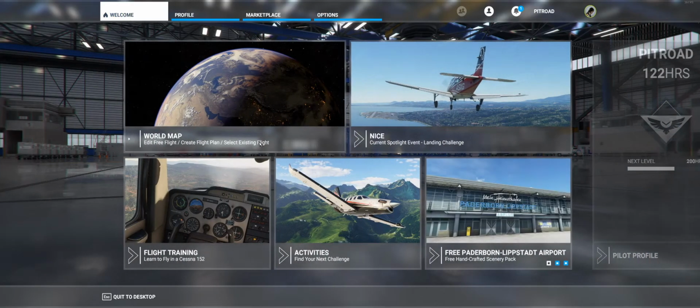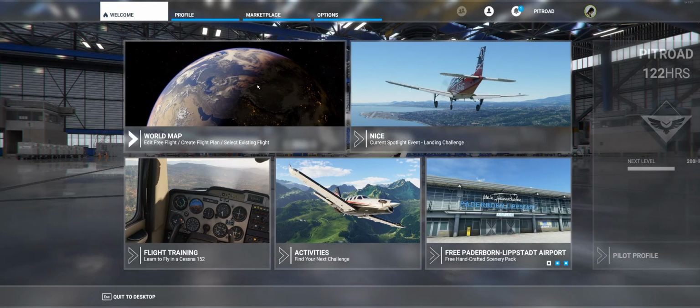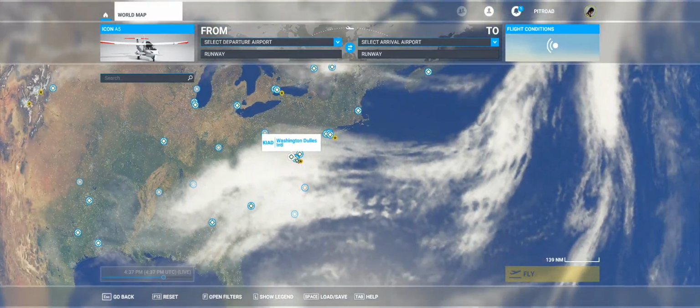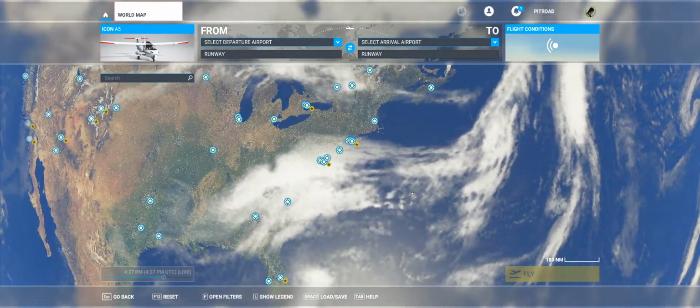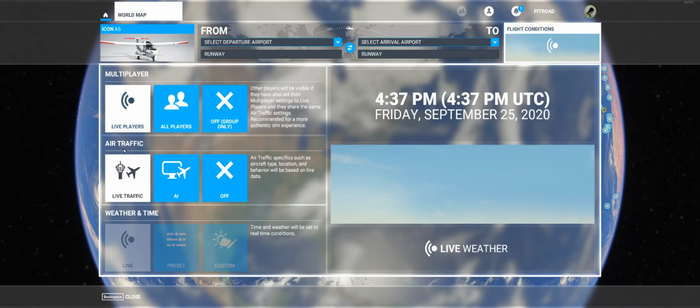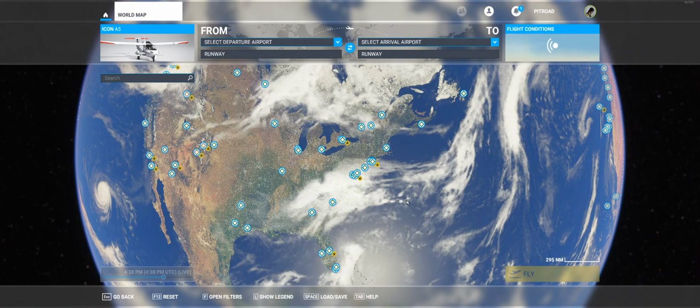All right, now let's go back over here to the world map. This is where you're going to go to select where you're going to fly. The world map is extremely cool. I will go over kind of how it works in more detail. But the cool thing is, if you look at the flight conditions area, I have mine set to live players and live weather, which if you do live players, by the way, live weather is automatic. And what that basically means is it's supposed to be real world weather. Now there are some bugs right now and it doesn't always work correctly, but it's kind of cool that when you're looking at this map here, this is the weather that you're seeing.